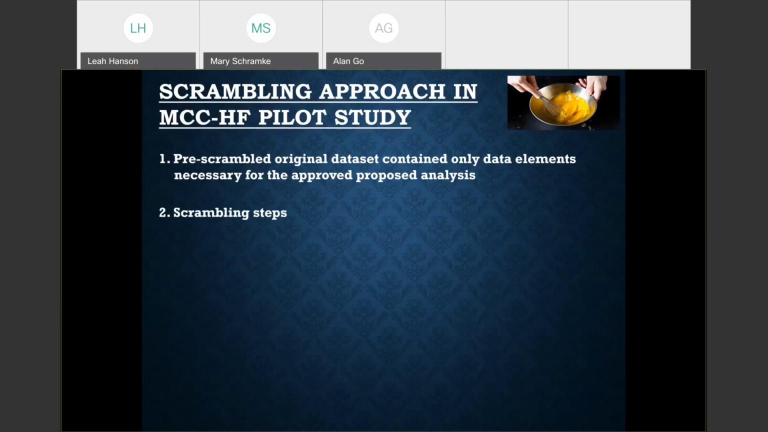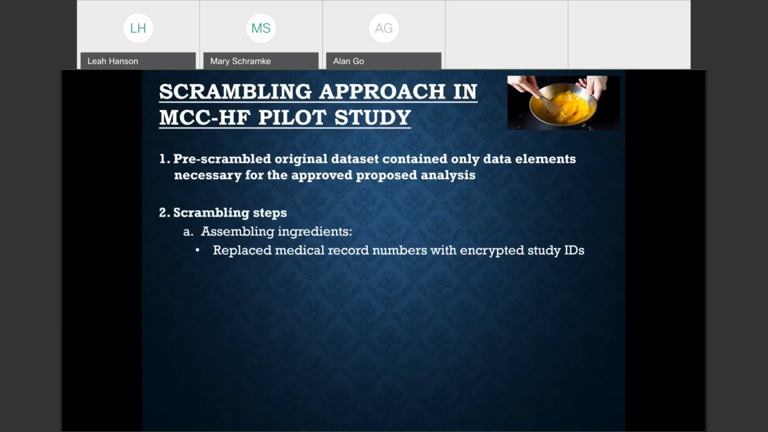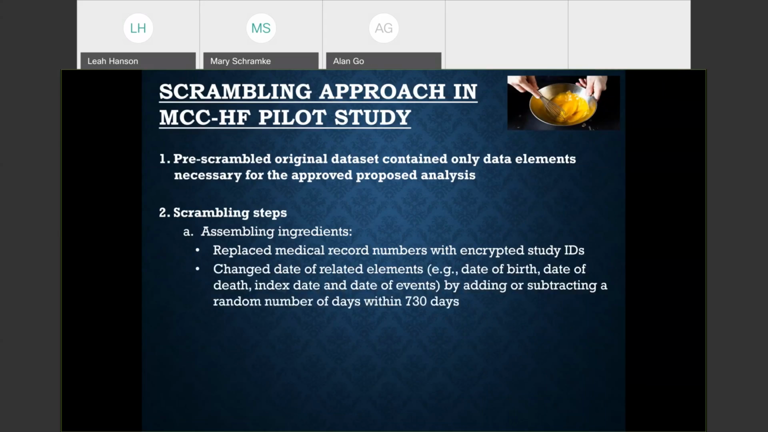So what is the scrambling process that took place? First of all, just like you want to scramble eggs, you have to put together your ingredients. In this case, we replaced all of the individual medical record numbers at the individual institutions with encrypted study IDs. As I described in terms of the general methods, all of the individual dates had to be grouped together depending on what it was. That grouping stayed, but we wanted to make sure that we transformed those dates. And so random numbers of days within 730 days were added or subtracted appropriately to these different dates. So again, you could not have any re-identification of those.